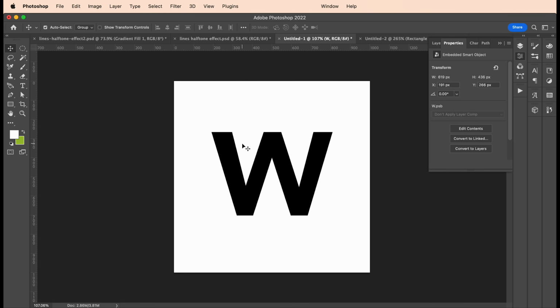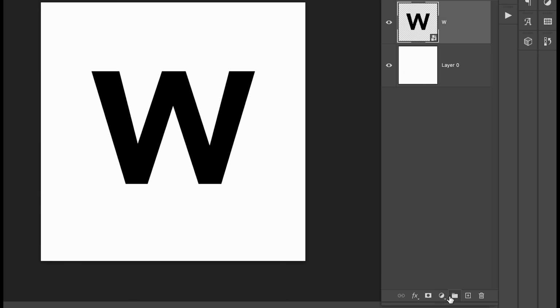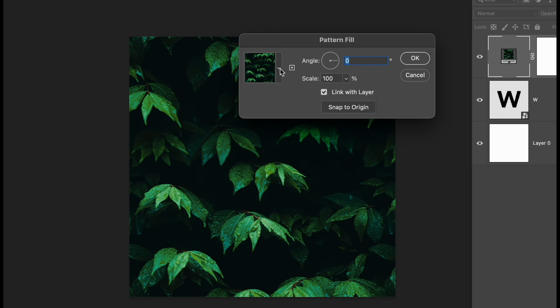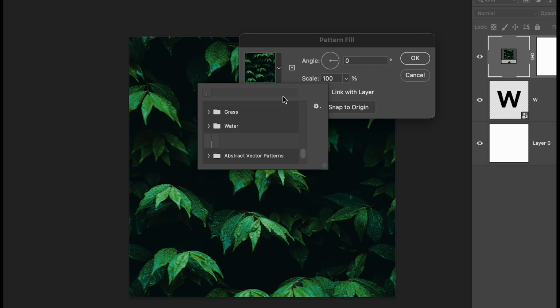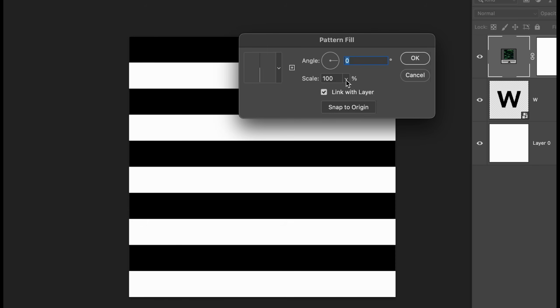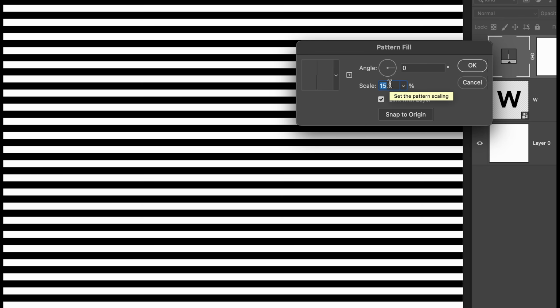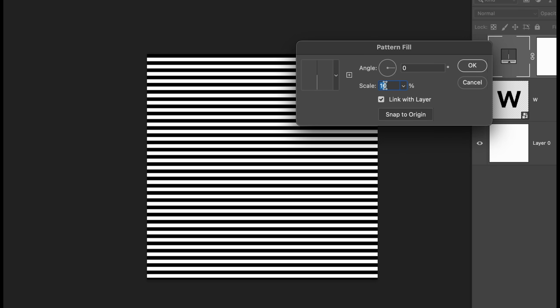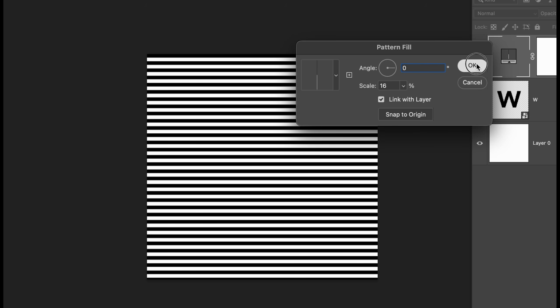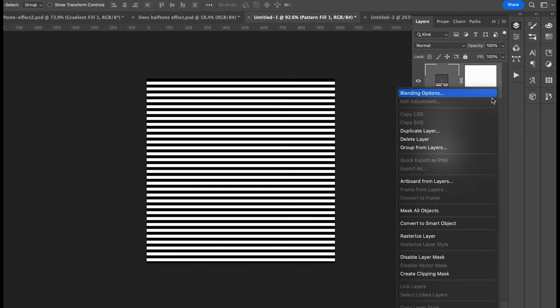So let's apply it over here. I'll select pattern, and now under pattern we can select the pattern we have just created. We want a line pattern, so select this. After that let's scale down the size, and we're going to give it around this much. Over here you can rotate the angle as well, but right now what we want is a simple line. So click OK, and after that convert this into a smart object.